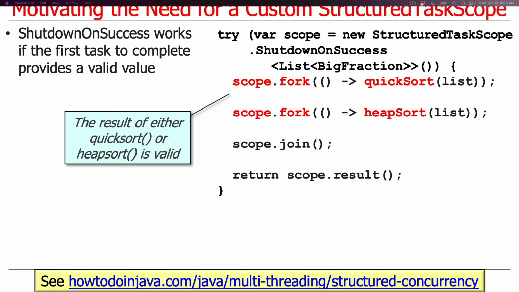The shutdown on success nested subclass of structured task scope works fine if the first task to complete provides a valid value, a value that you can use. Here's an example we took a look at before, where we're going to both quicksort and heap sort a list at the same time. And we don't care which one finishes first. We just want the result. Quicksorting and heap sorting will return the same result, so either result is perfectly OK. Whatever finishes first, that result is successful. We're done.